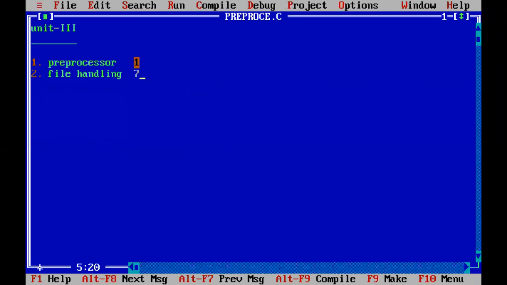So first we start with the preprocessor. The first topic in the third unit is the preprocessor. Before that, we will have the idea about how a program is compiled. So first we are going to write a source programming code.